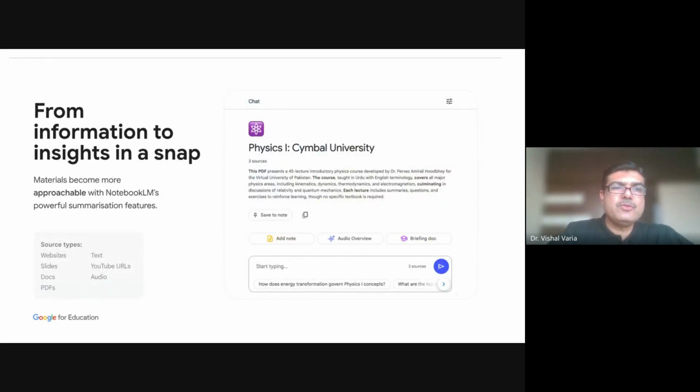From information to insights in a snap. Materials become more approachable with NotebookLM's powerful summarization features. For example, this is a physics content from a university. You can ask, how does energy transformation govern physics concepts, and it will give you the answers based on the text.